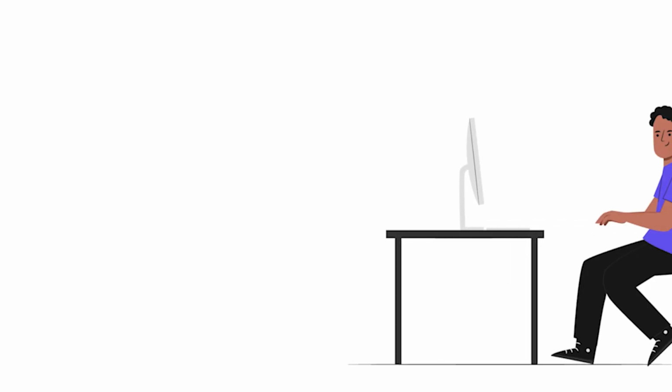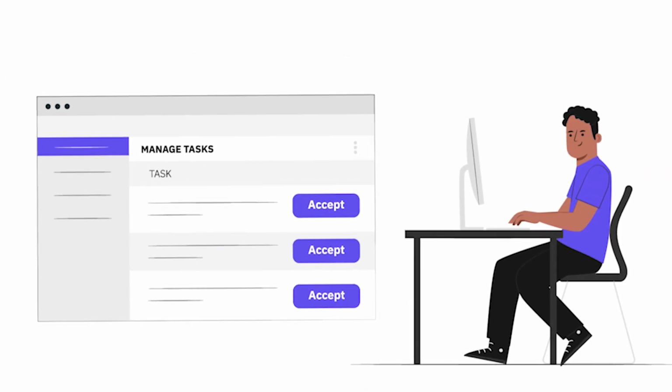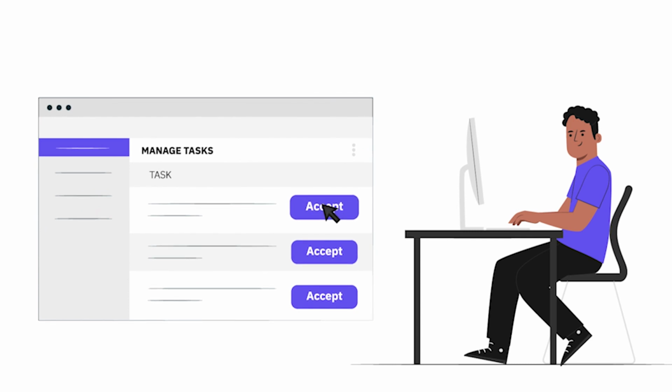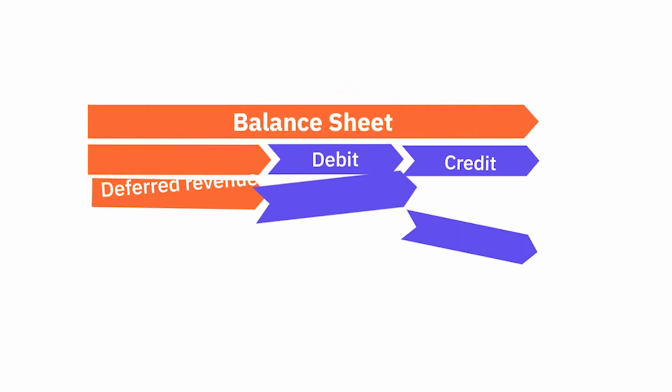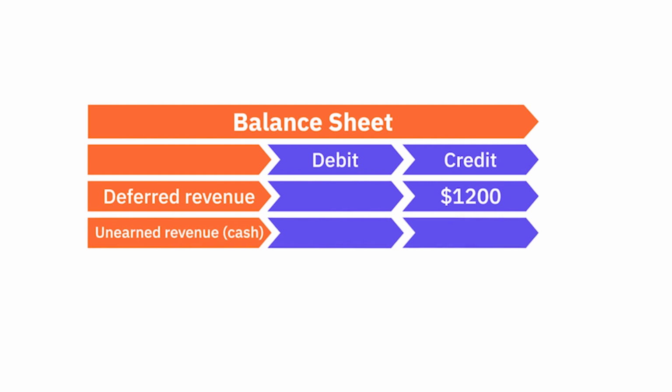Let's say you run an online project management platform. Businesses use your software to manage their workflows, organize projects, and track team performance. A new customer pays $1,200 for an annual subscription. You receive the money immediately, but the customer hasn't used your service yet. At this stage, you record the payment as deferred revenue on your balance sheet.